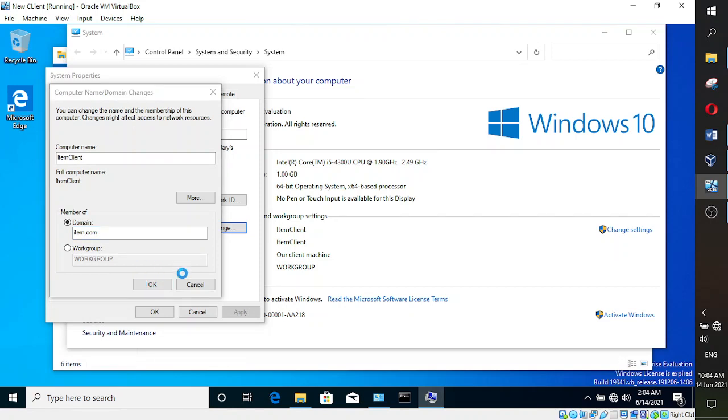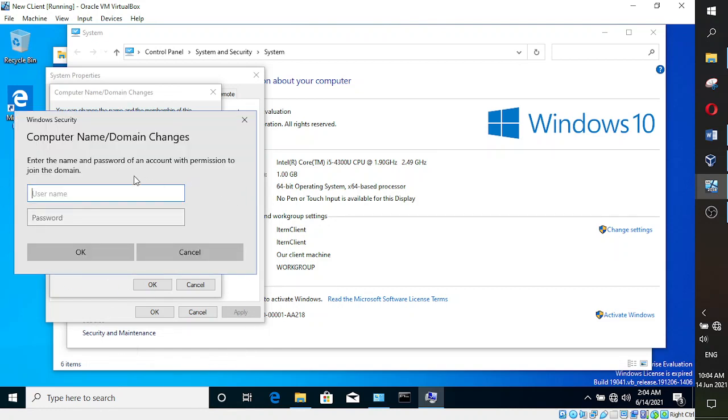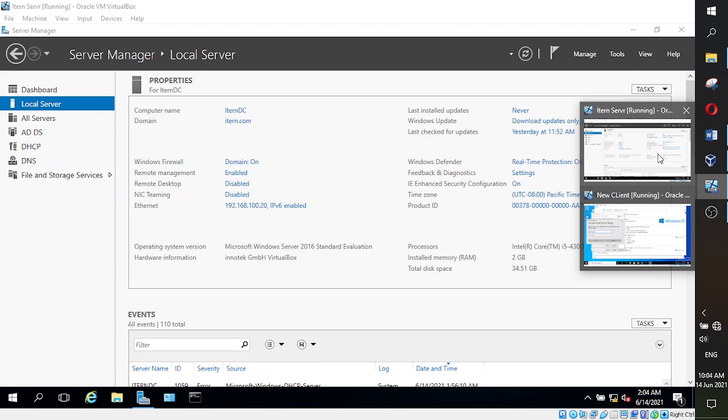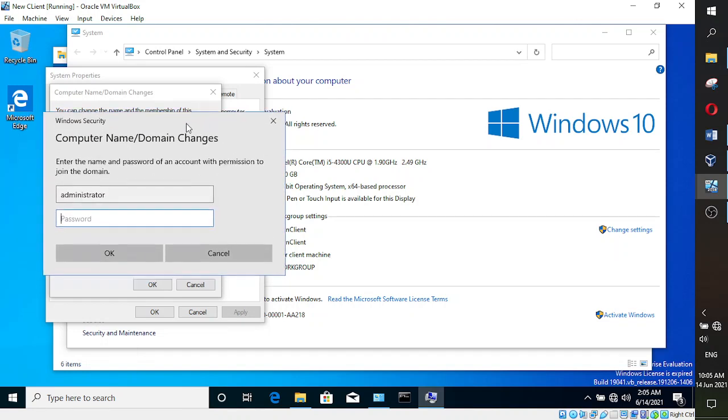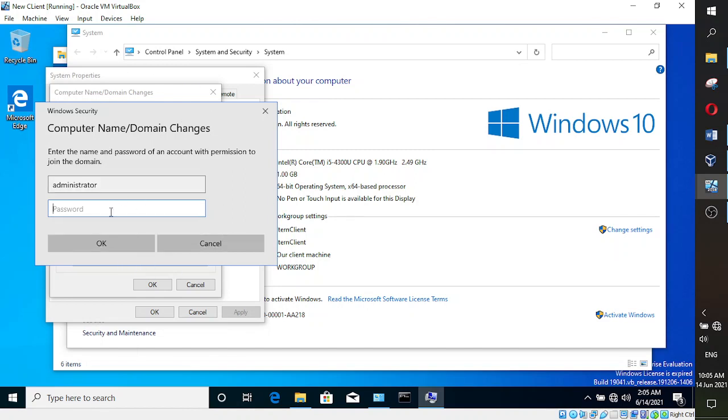What is happening now is this client is trying to look around. Computer Name and Domain Changes: enter the name and password of an account with permission to join the domain. What's our username? You are an administrator from that domain. Remember when you want to sign in here, what you see is ipconfig/administrator, and then the password of the domain controller. This helps to authenticate that the person who wants to sign into this domain is the right person. Administrator, and the password; you remember your own password, you enter it and you say okay.